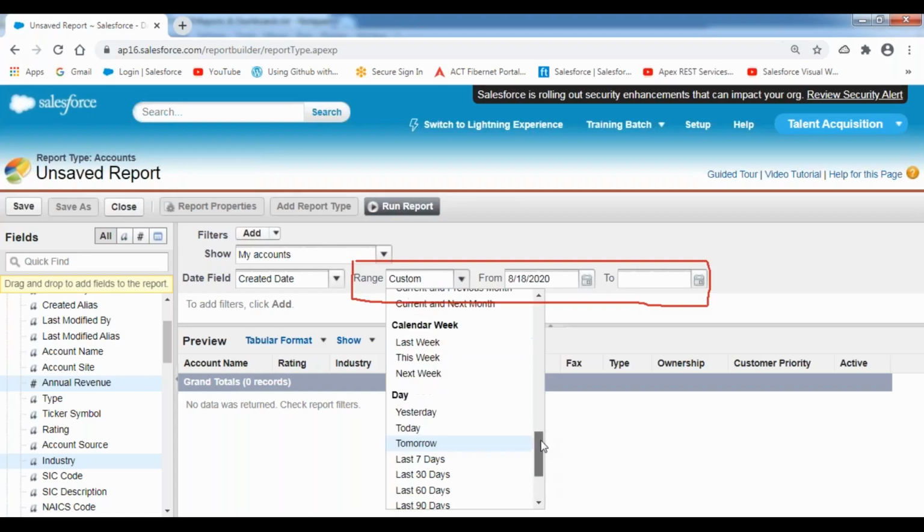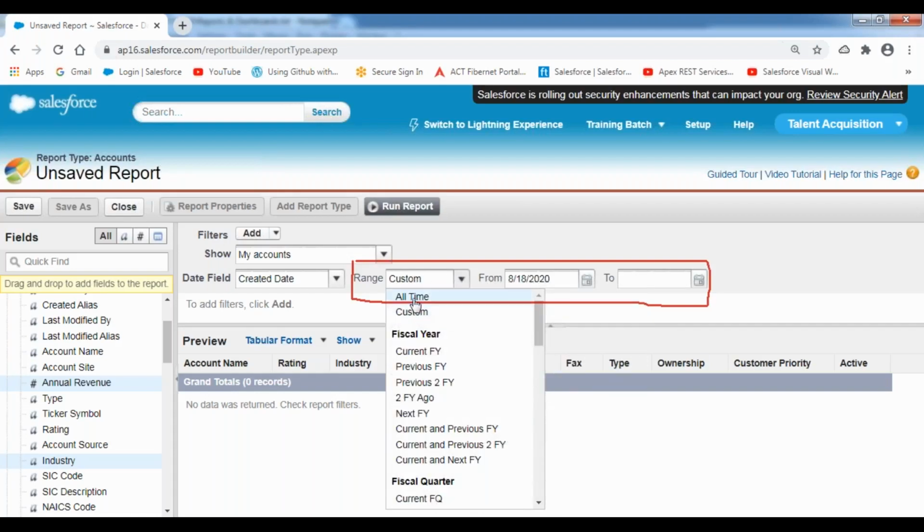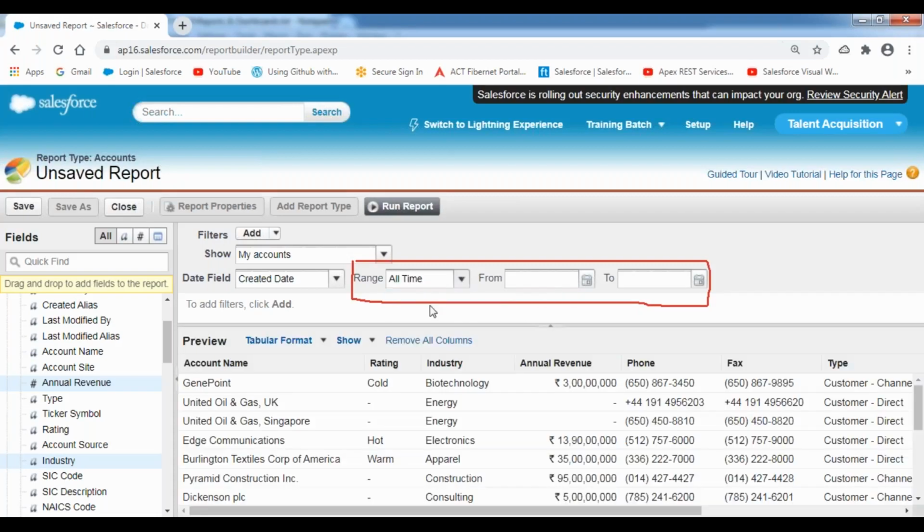Now, I would like to select All Time data here, because I would like to collect all the records available inside my object that I want to represent. Now run the report.